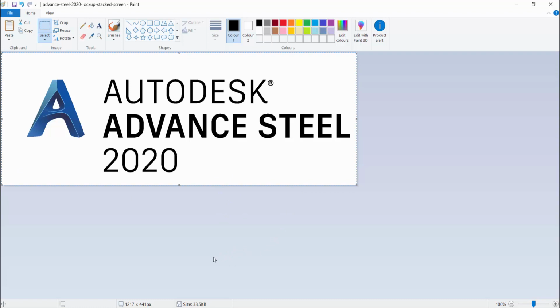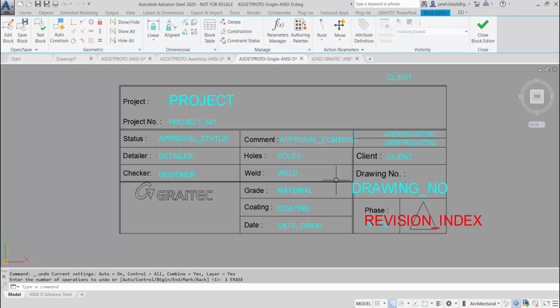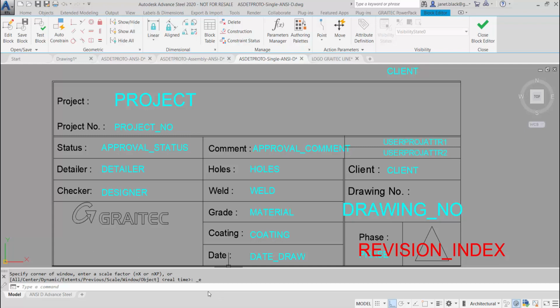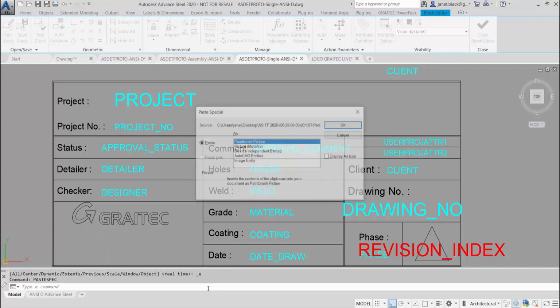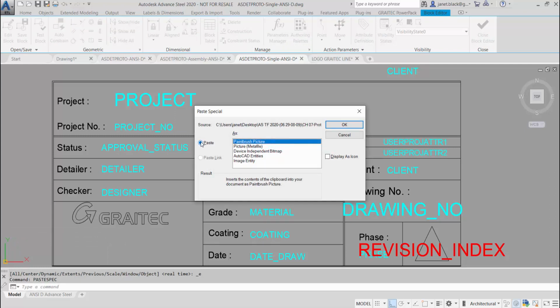Now you want to go to your prototypes, aka title blocks, and we're going to embed this image into the HYPERSTEEL page header. So here we have an Advanced Steel detail prototype, and it's a single and it's on an ANSI D sheet. In order to get that image into the HYPERSTEEL page header, aka title block, we're going to type paste-spec into the command line. Now the paste special dialog box will be displayed. So what you want to do is highlight the paintbrush picture text and select OK.